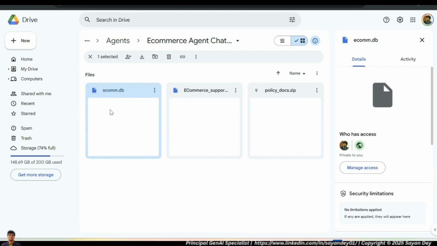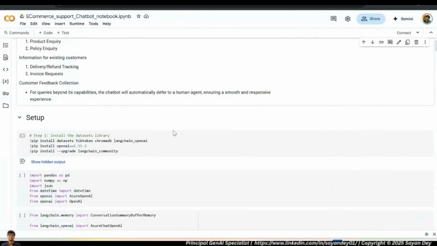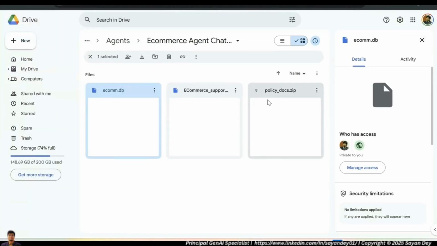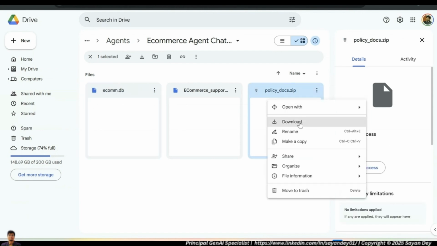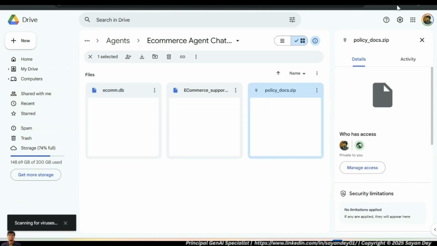We also additionally have a policy docs file. The policy docs file has some kind of product information, and it is used for policy inquiry and product inquiry. So if some user has reached out asking what the return policies are, that is part of the policy docs, and you can actually download and check what content is there. Let me show you.